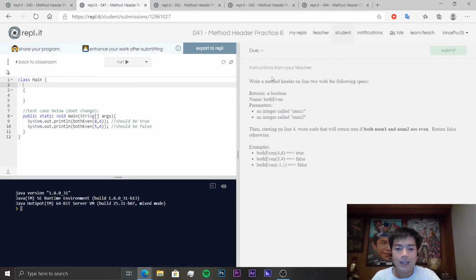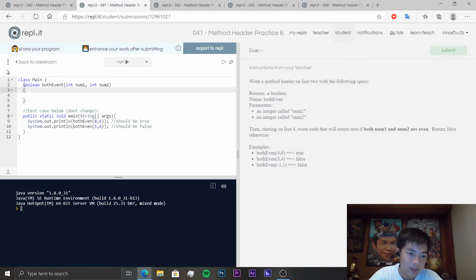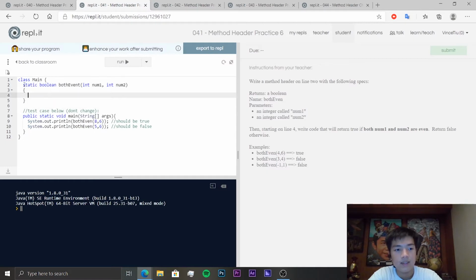So next problem. We want to write a method header that returns a boolean named bothEven, and it takes in 2 integers. So we can put our header as static boolean bothEven, and then int num1, int num2. Then we want to write code that will return true if both num1 and num2 are even.